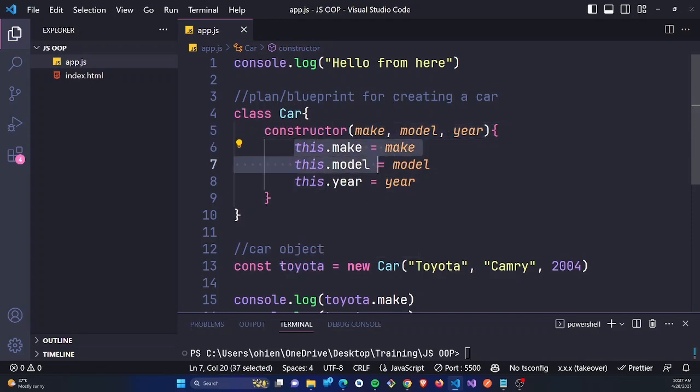So as we are creating a Toyota object now, this constructor we have here will set the make of the Toyota to be whatever make we pass. The make of the object to be whatever make we pass. It will set the model to be whatever model we pass. And it will set the year to be whatever year we passed. And that is what this keyword is referring to. This keyword here is referring to the object we are creating at that point in time.